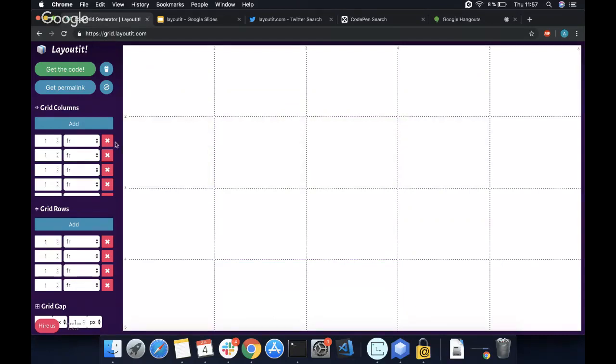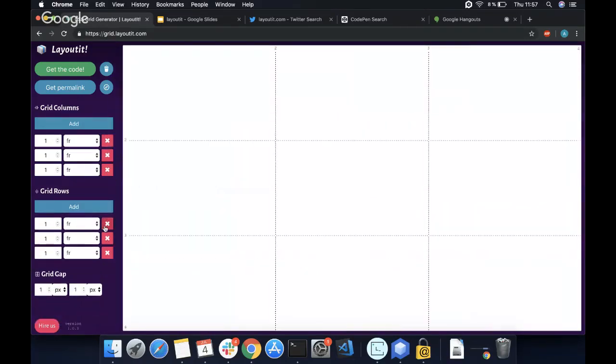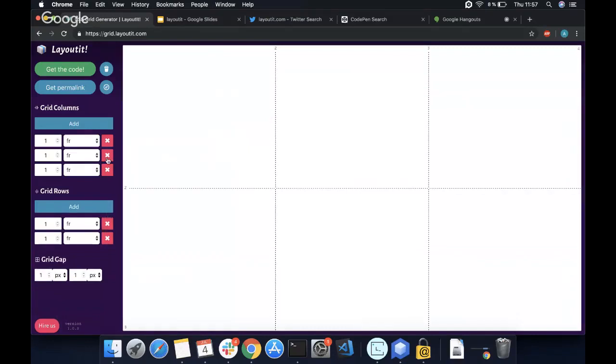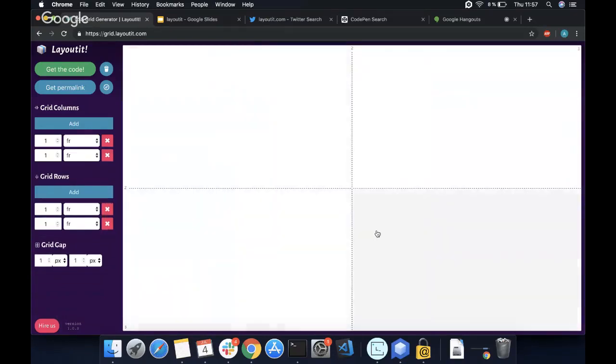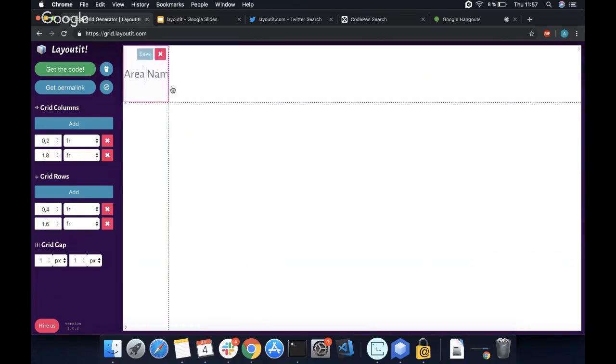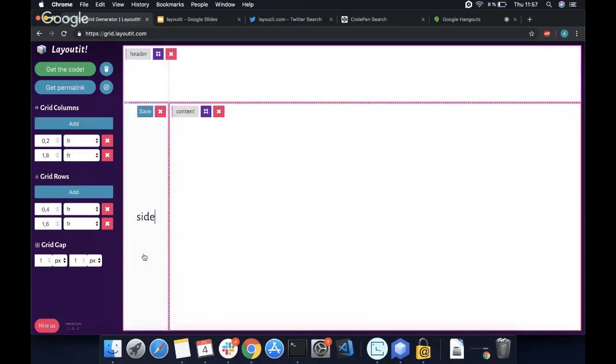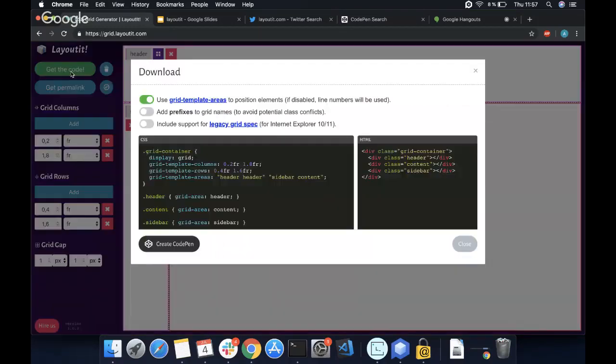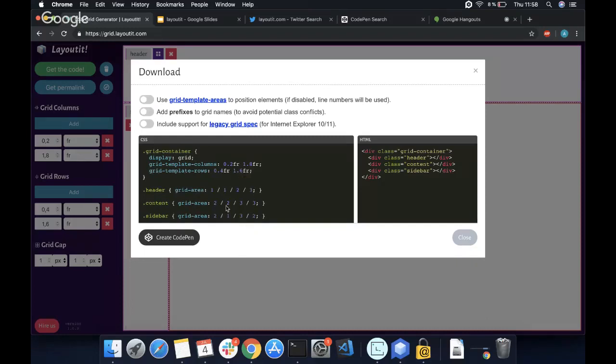So using all this, you can build super fast layouts. For example, this is a super normal layout that you can build. You can move this around, add a header, content, and a sidebar. Then you get the code, and that's it. You set the first two cells as the header, and then the sidebar, and then the content, and you position all the elements using the grid areas. Once again, you can remove this and just use the numbers.